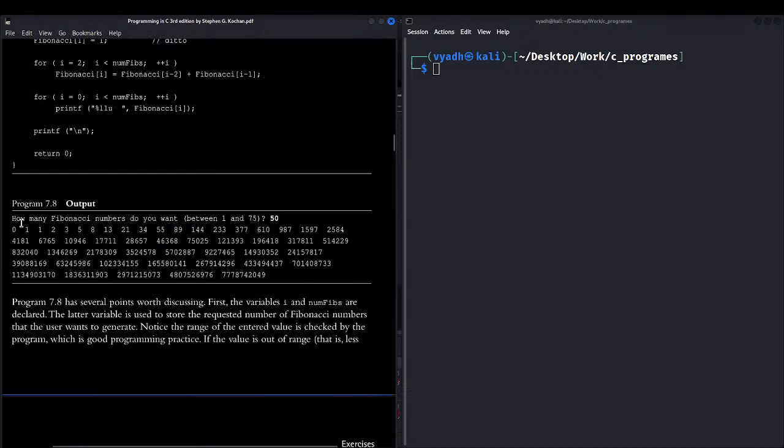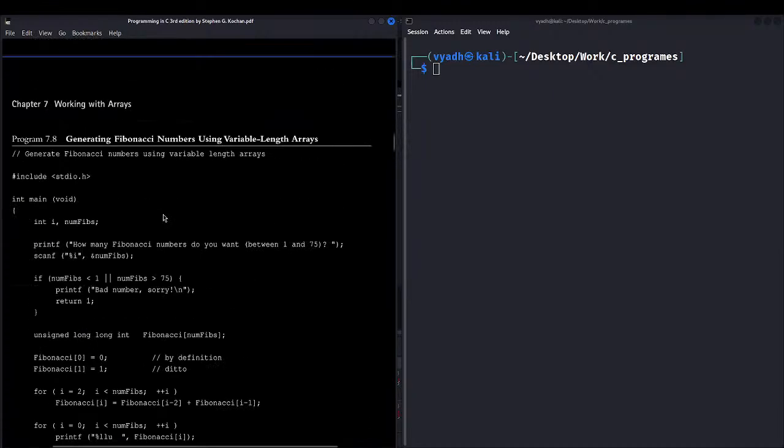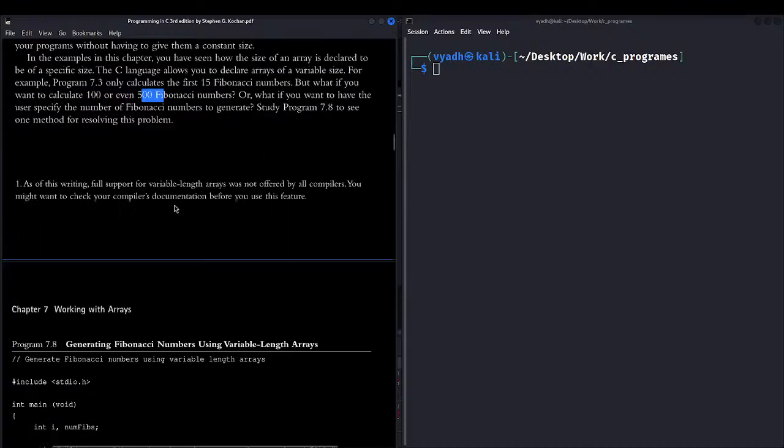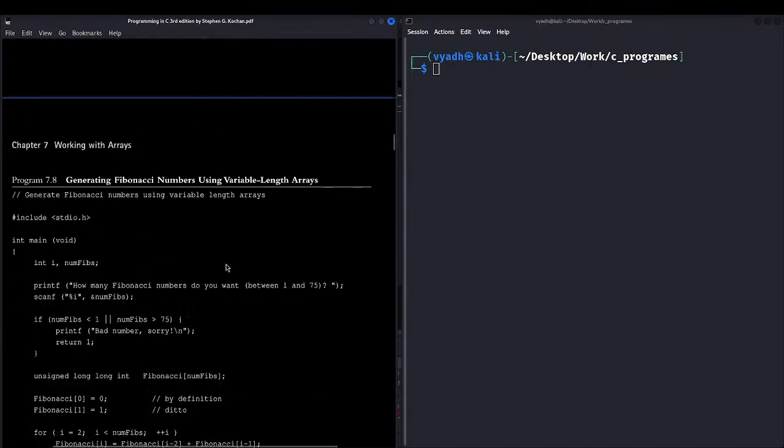Okay, I think I got it. So you are asking, how many Fibonacci numbers do you want, between 1 and 75? This time I am also asking the user how many numbers are needed, but still we need to specify some kind of range. We have seen how Fibonacci works, but we are doing it in a constrained way.